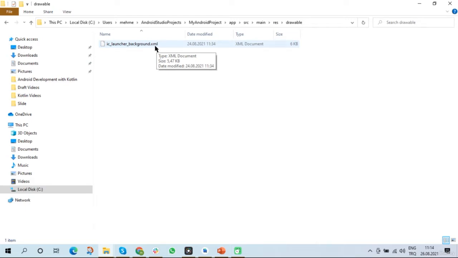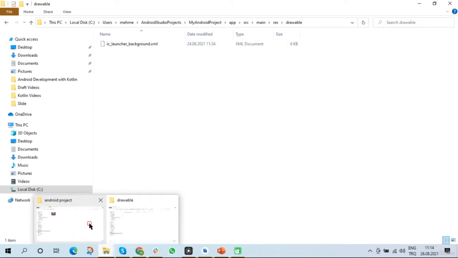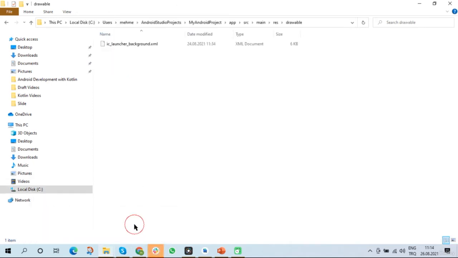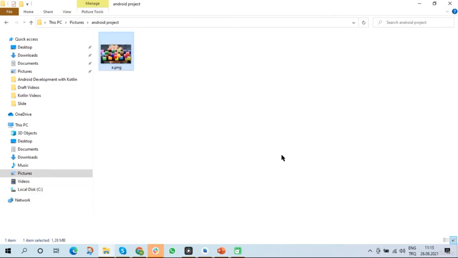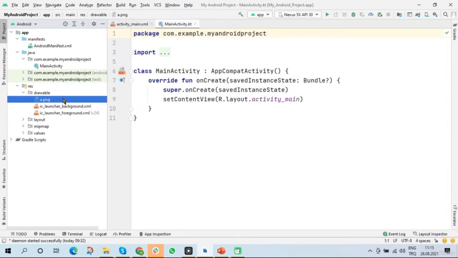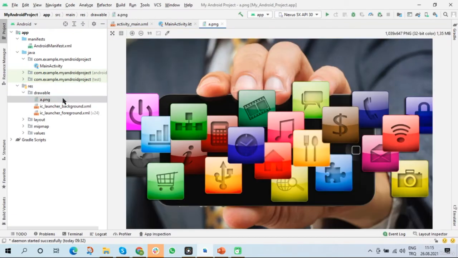So I'm going to move a picture that I prepared before the lesson into the drawable folder. For this, I'm just going to copy the picture from another folder and paste it into the drawable folder. Right, so after I close this folder, you can see the picture under the drawable folder in Android Studio. If I double click it, it's going to open. And then I can use this picture in my project, such as a background image.